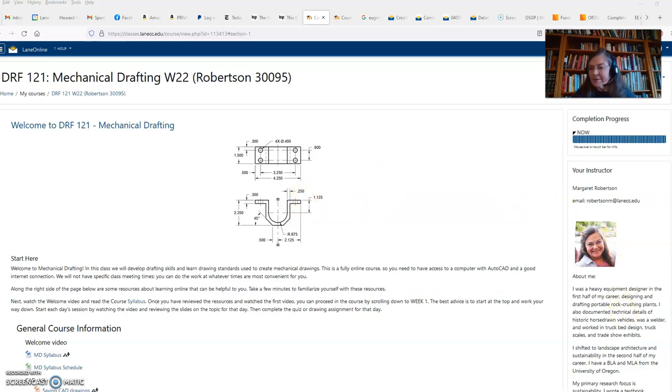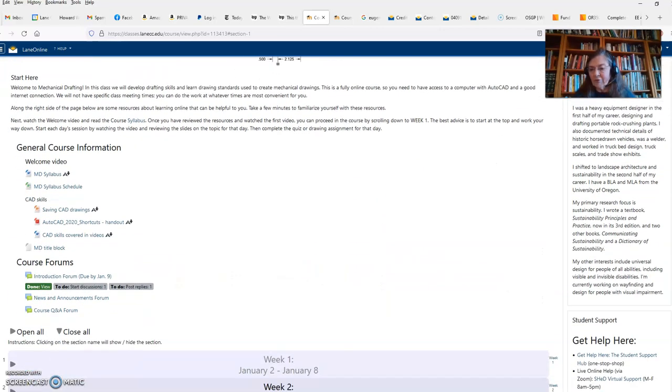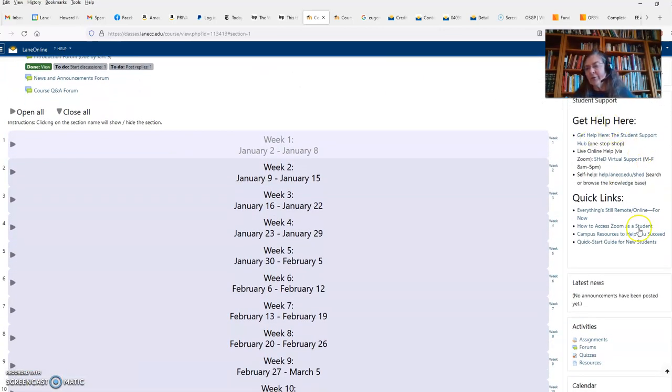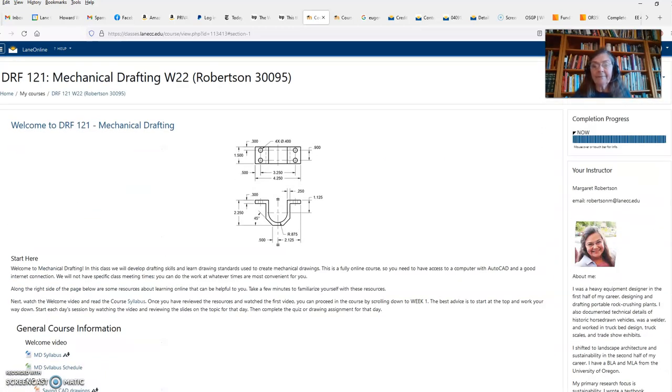Over on the right side of the page, if you scroll down a bit where it says Get Help and Quick Links, I want to point out that there are links to the Student Help Desk if you're having trouble with your computer or your internet or something. Links about how to do online classes, about how to use Zoom, and so on and so forth. So take advantage of those.